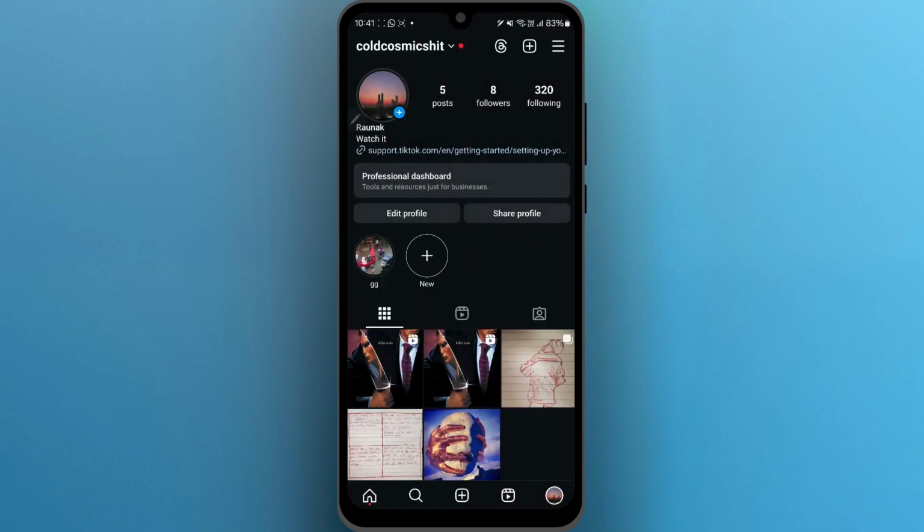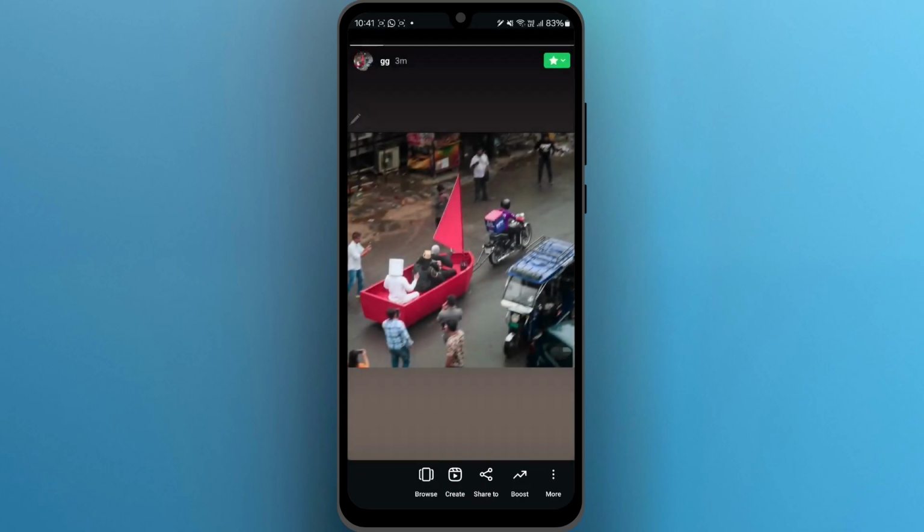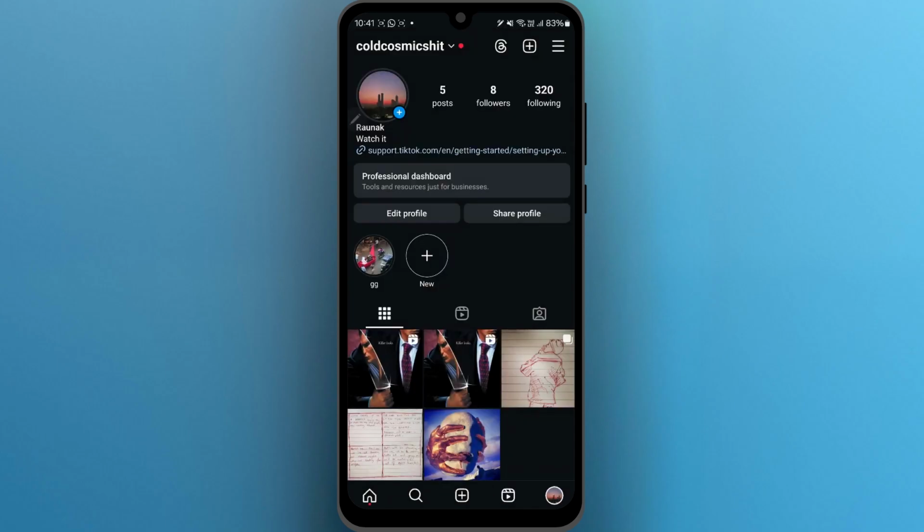But no one else is going to see this highlight except you. So open this and you can now view this highlight privately on Instagram and no one will be able to see it except your close friends.